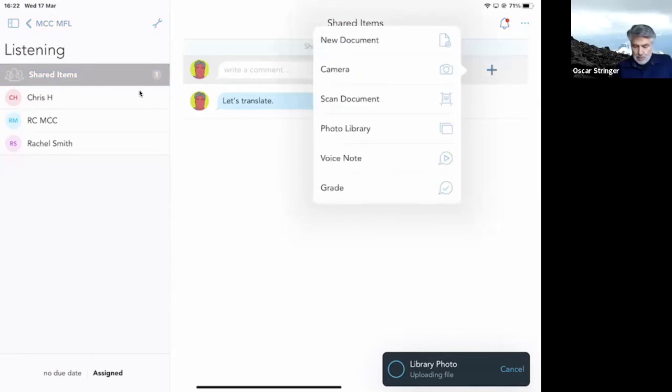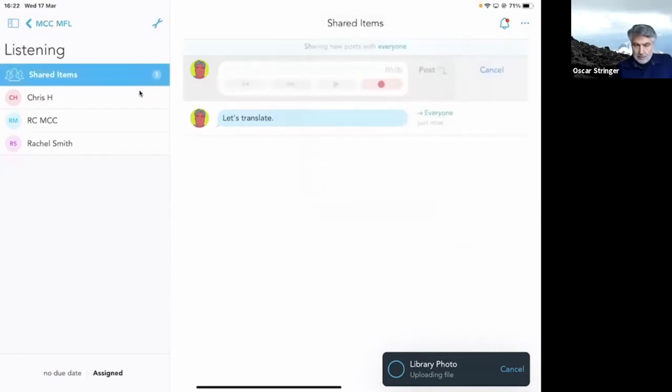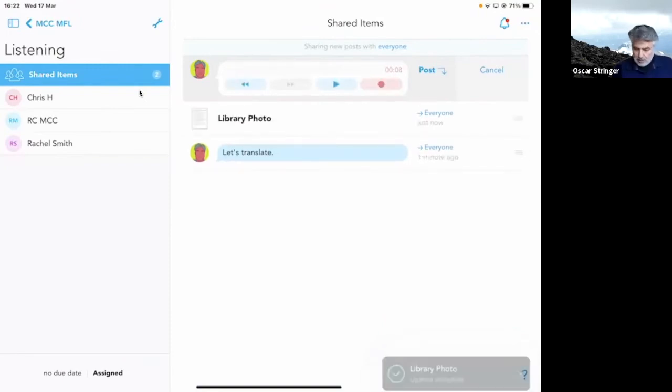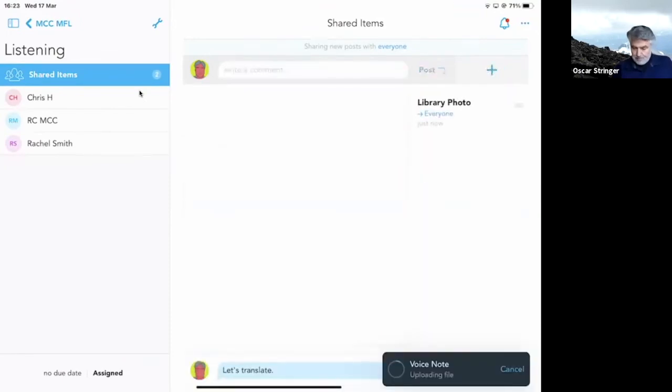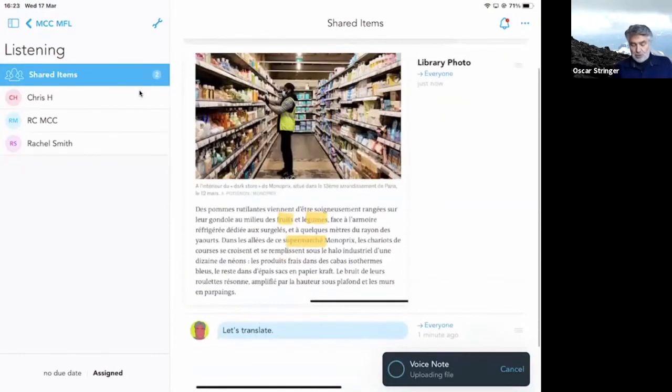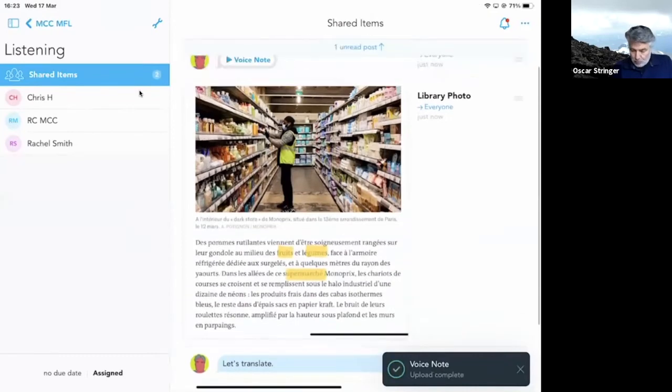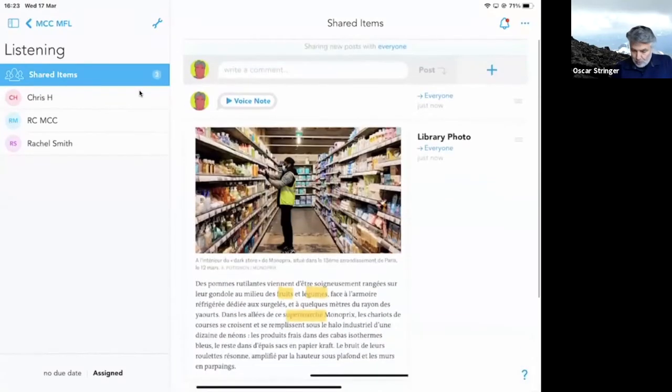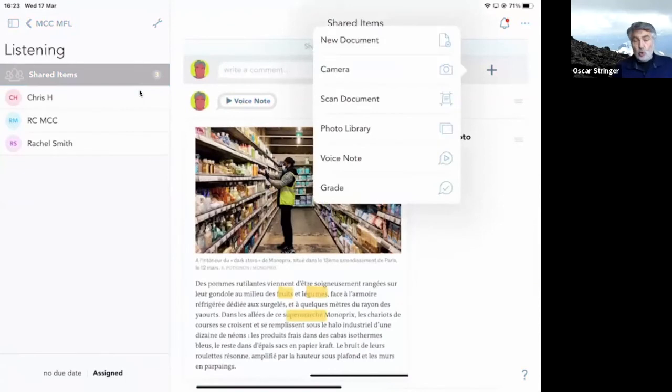So here I can tap the record button, and I can immediately create a voice note. Maybe I'm reading a passage, maybe it's something you want the students to listen to and they can translate. Tap stop, tap post, and that's uploading now. So we've got a photo, the voice note is uploading. If I want to, I can also go back to the plus, and I could record video by selecting the camera.